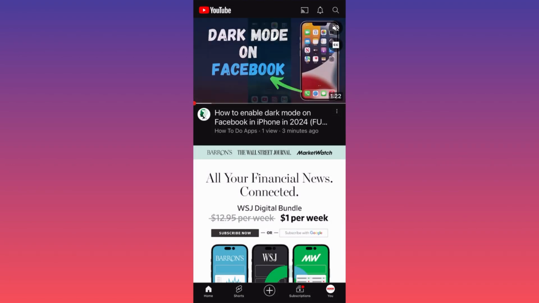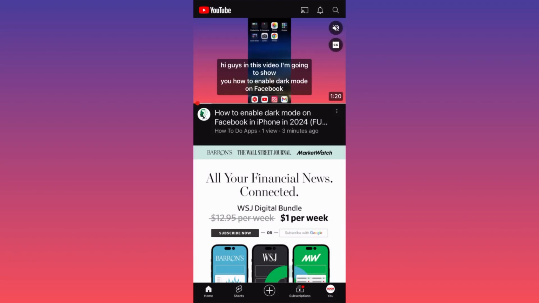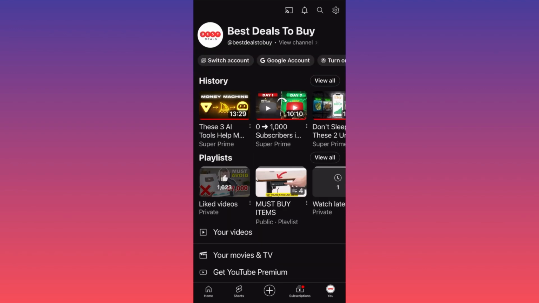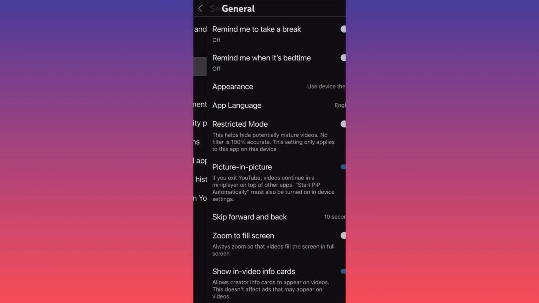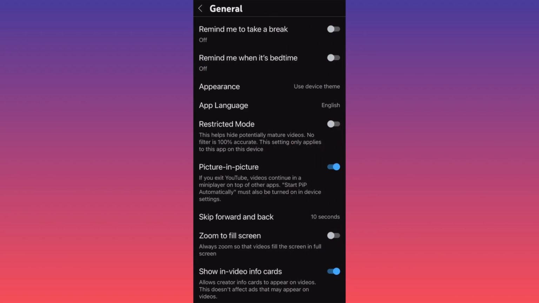Then I want you to go ahead and click on the lower right corner where you see your profile picture. Then click on the gear icon at the top right corner. When you're at settings, click on general. When you're at general, you have an option number 5 in the menu, which is app language.